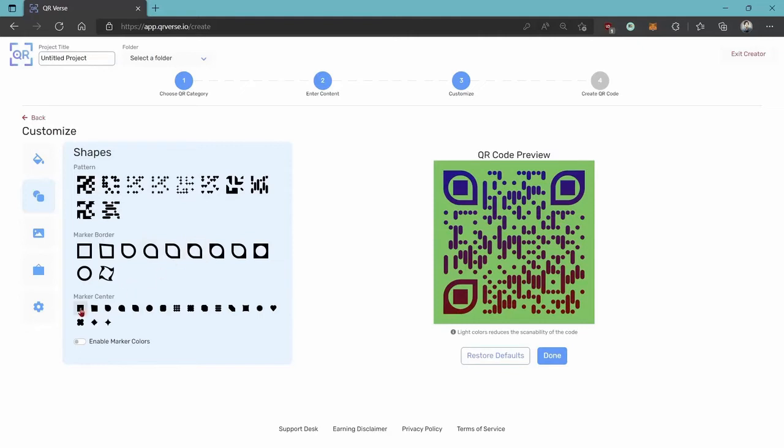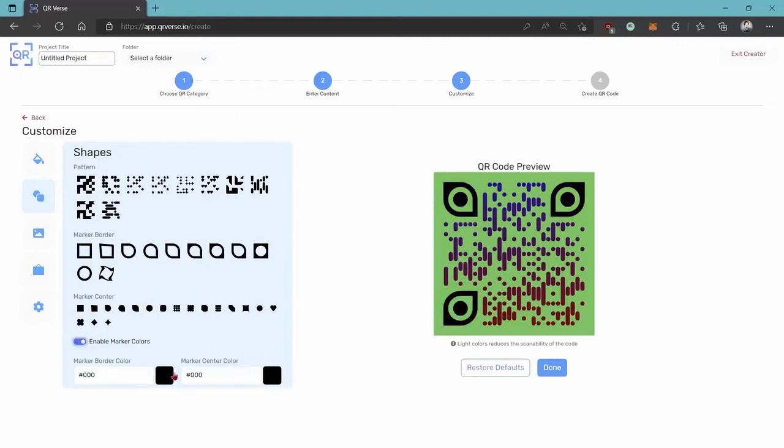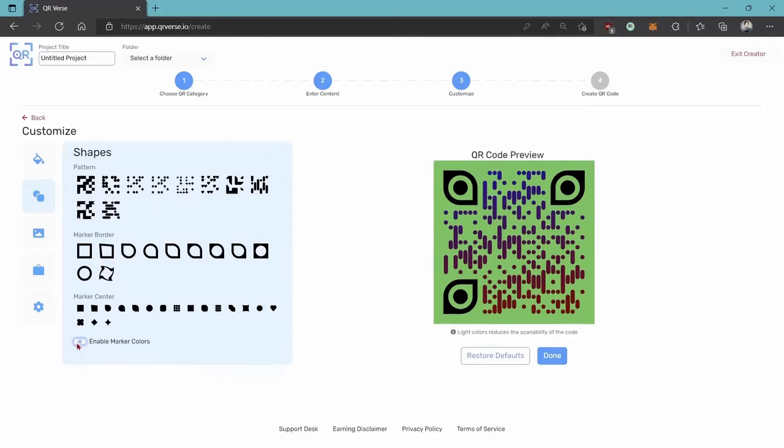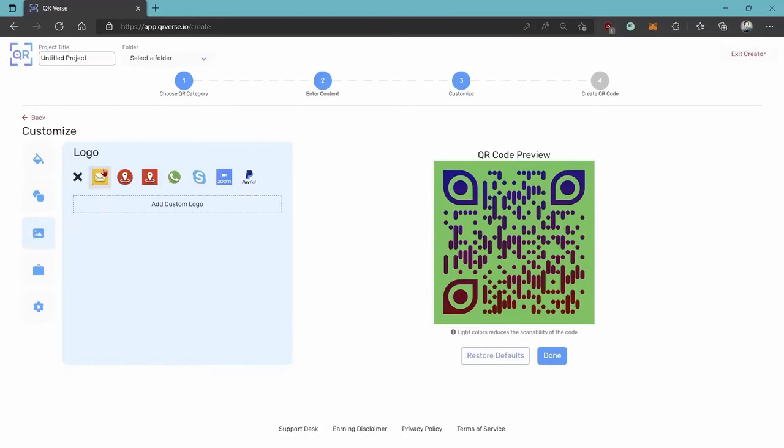And change the center of the marker. You can also add colors to them, so you can play around with that until you're happy. Then you can add a logo to the QR if you want. So if it's for an email or location and so on, you can add a custom logo, like your business logo or anything. Let's just use the Zoom logo for the webinar. And it'll be placed in the center over here.